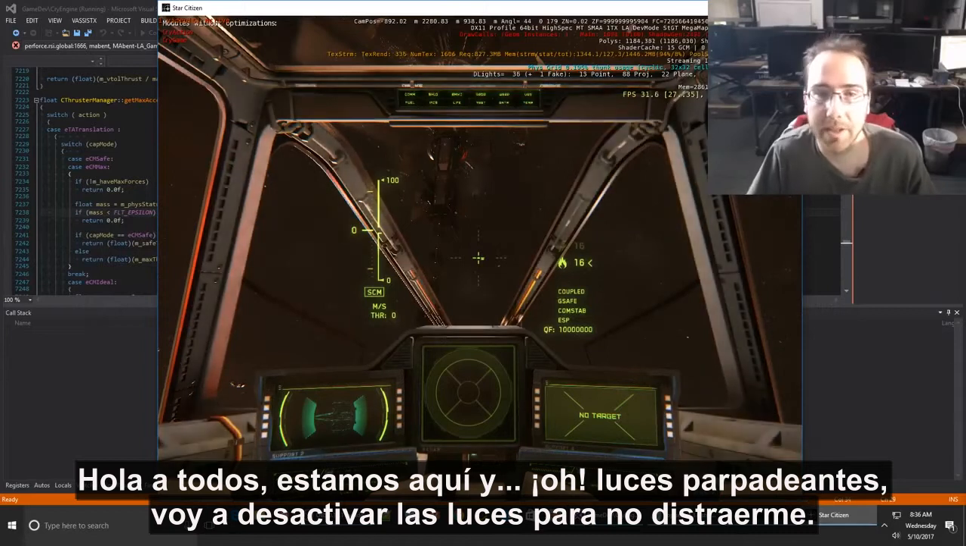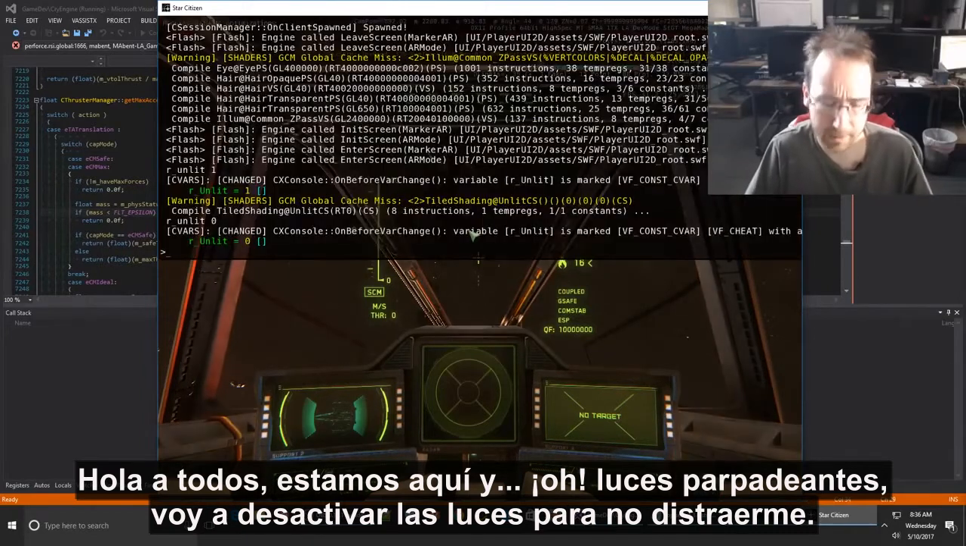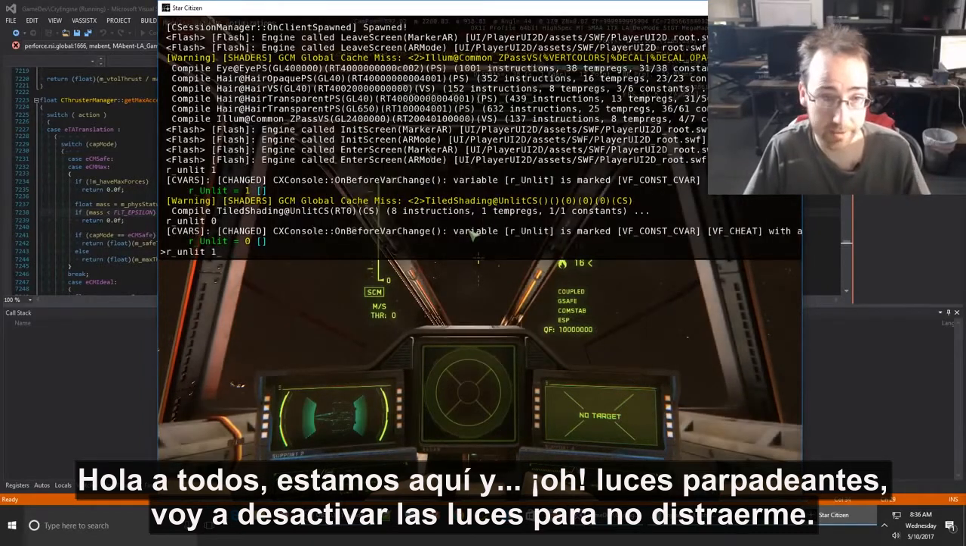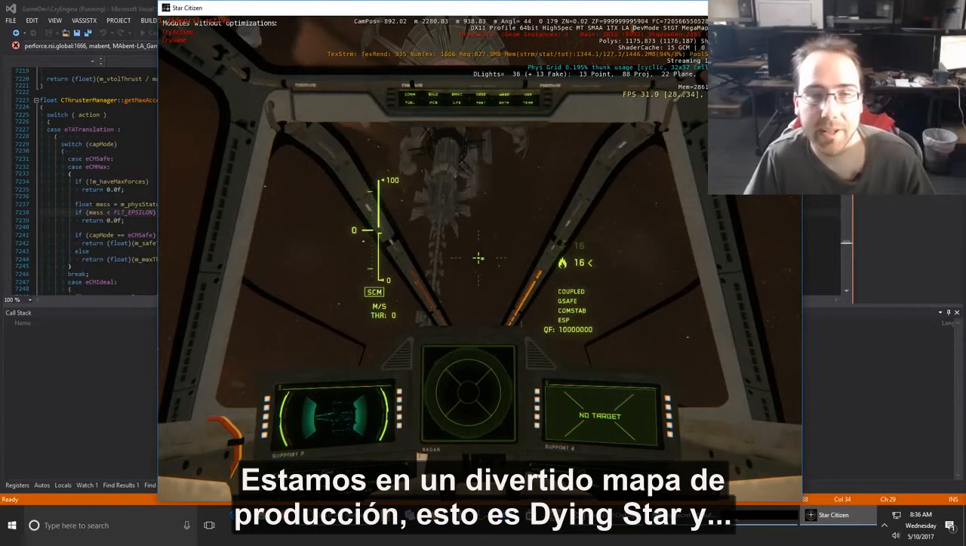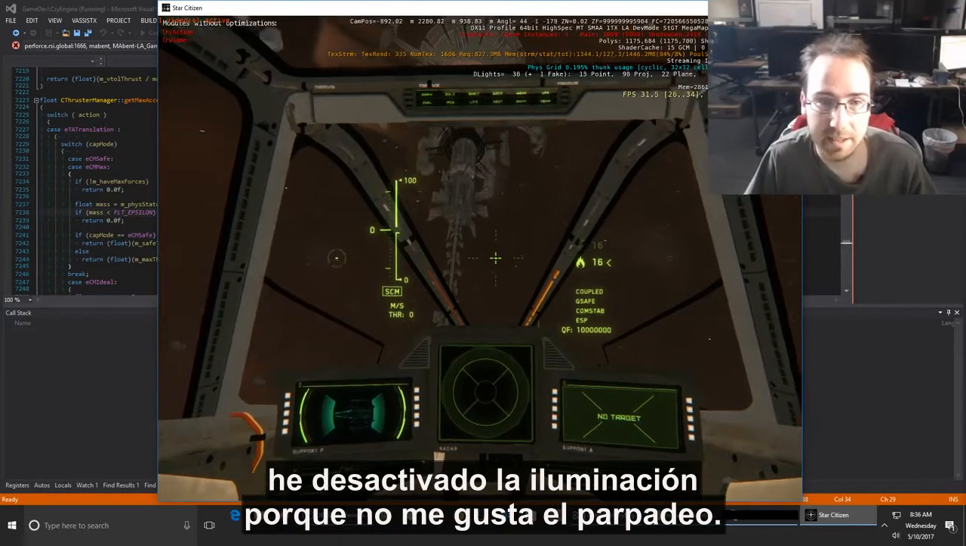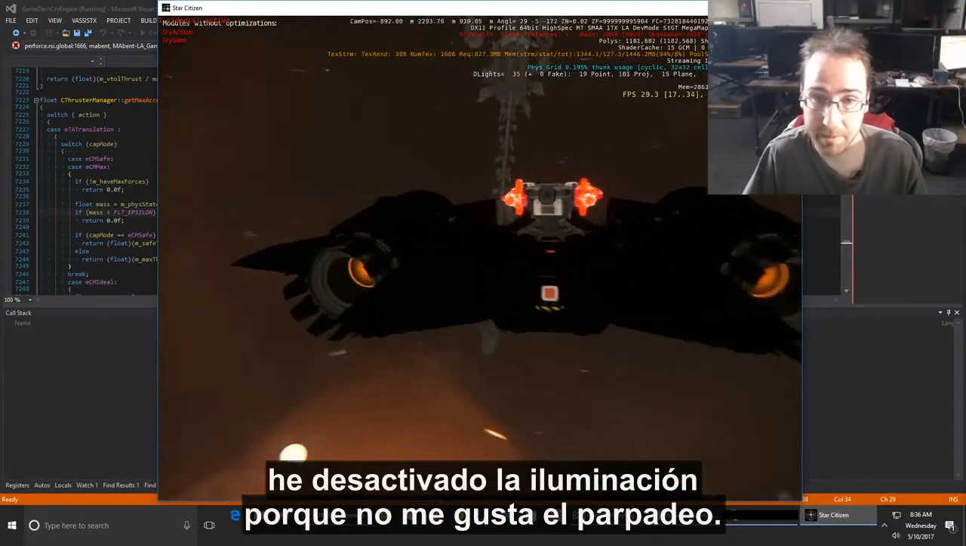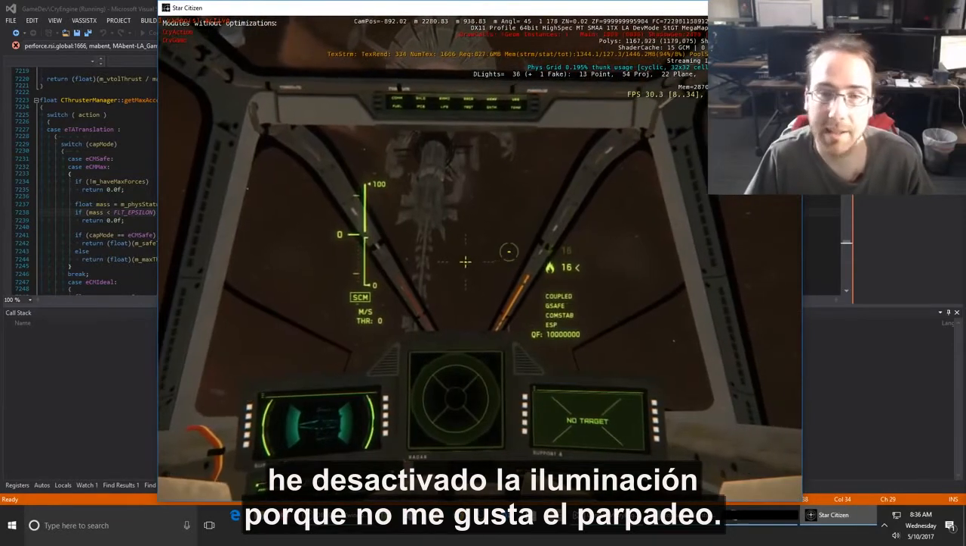Hey everyone, we are here and got blinking lights. Before that, I am going to disable lights not to distract me. Now we look like a PS2 game. Excellent. So, we are in a fun real production map. This is Dying Star, and I disabled lighting because I don't like blinking.